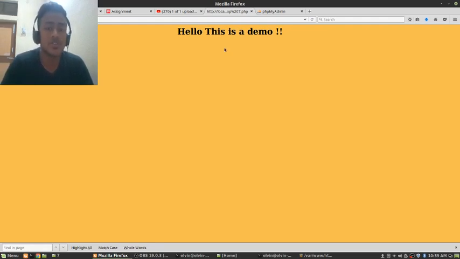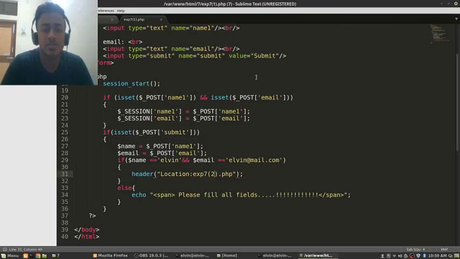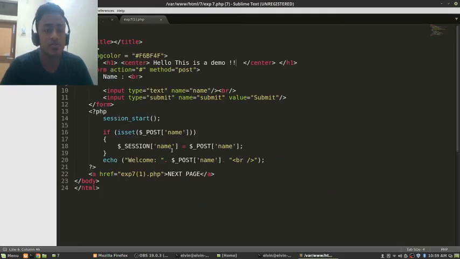So now this is the first page, so let me show you the code for the first page. It's pretty simple, just name, this is a demo, and when this page reloads, this form action is hashed. So what happens is when the page is submitted, it actually reloads back to the same page. Now post has values. Now if the name has been posted, it will just say welcome and the name, and then you can go to the next page.